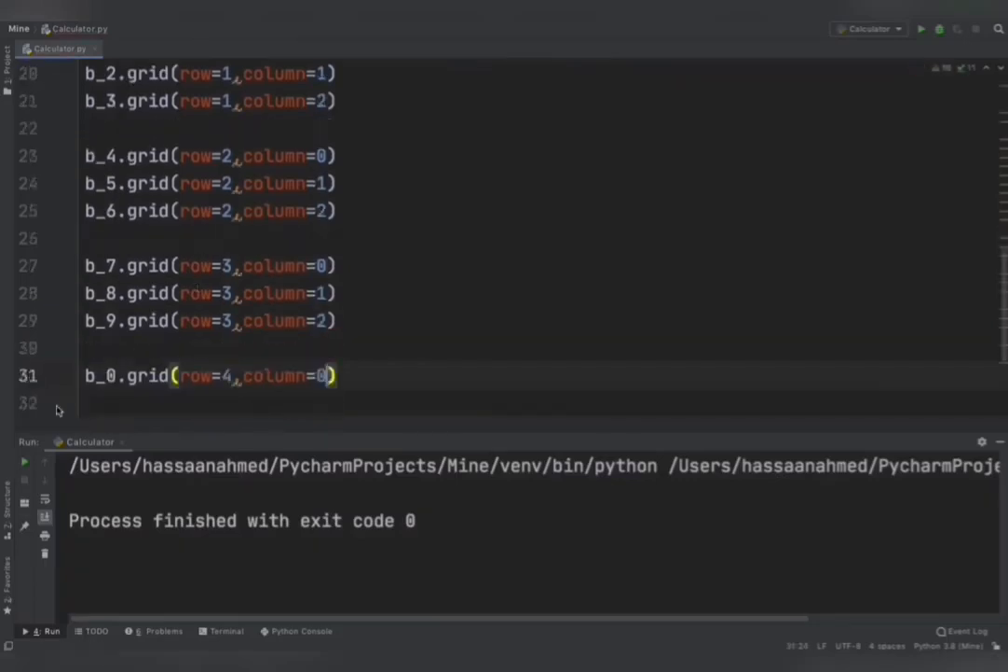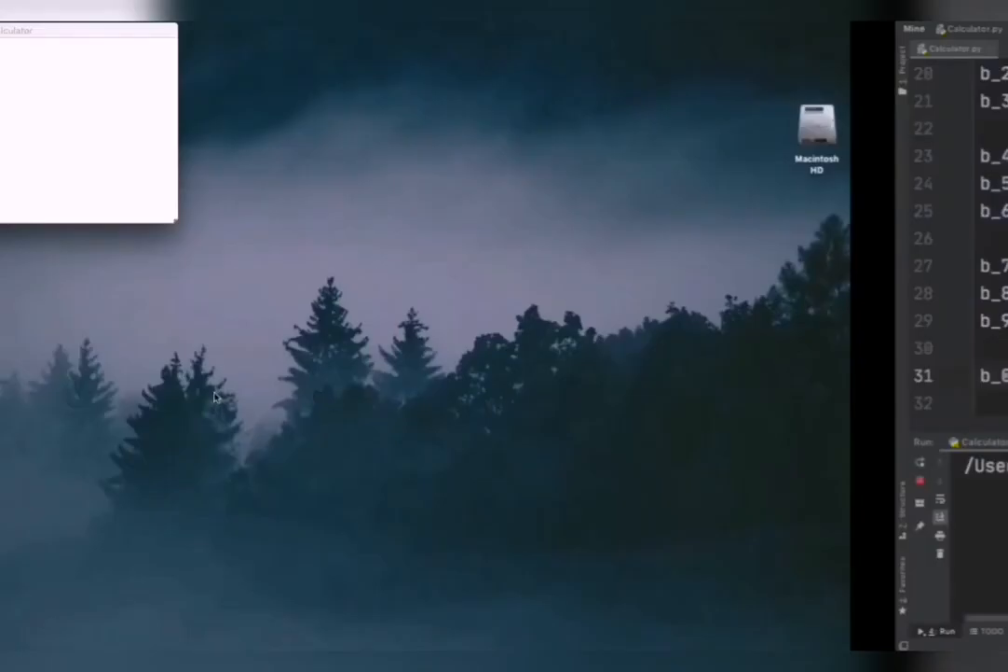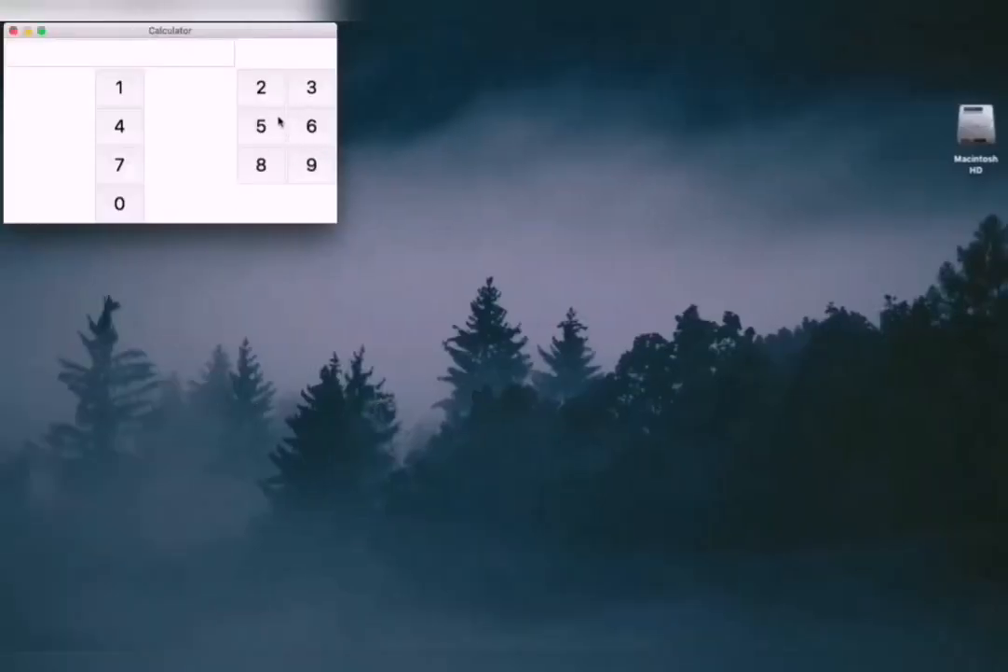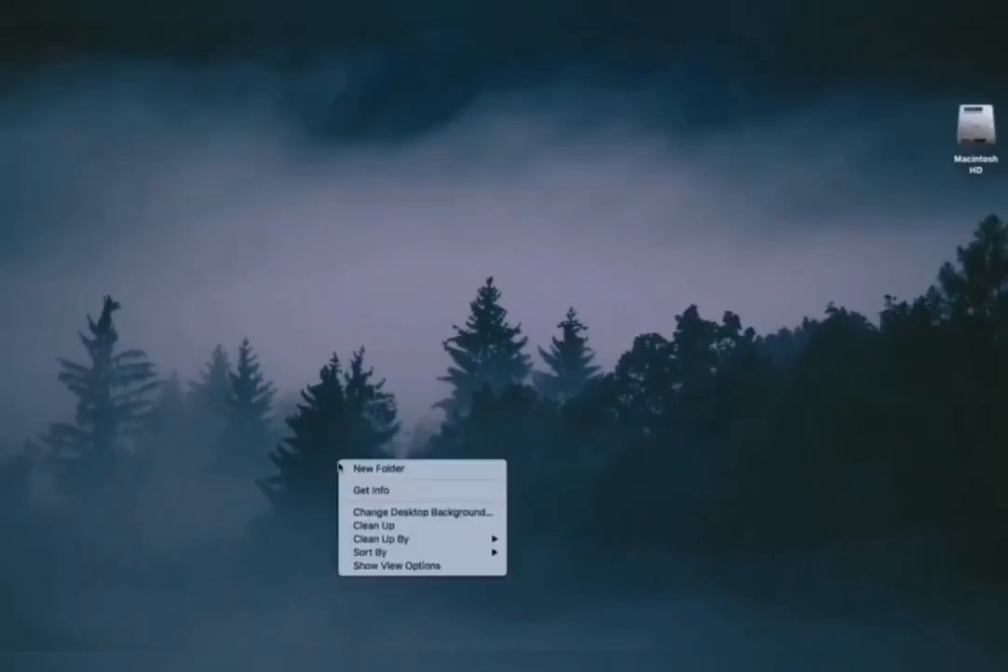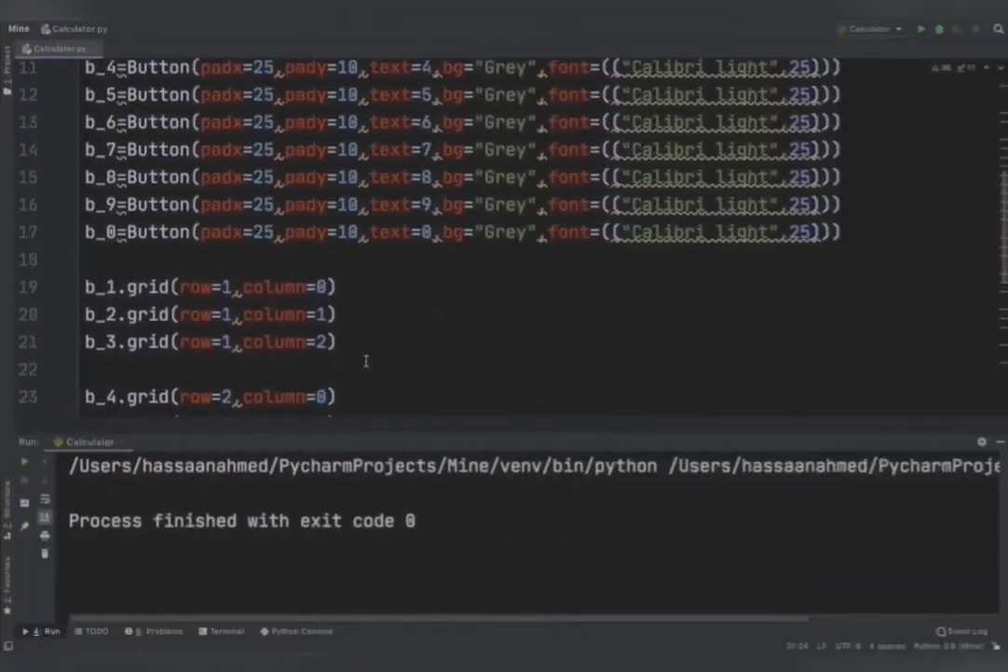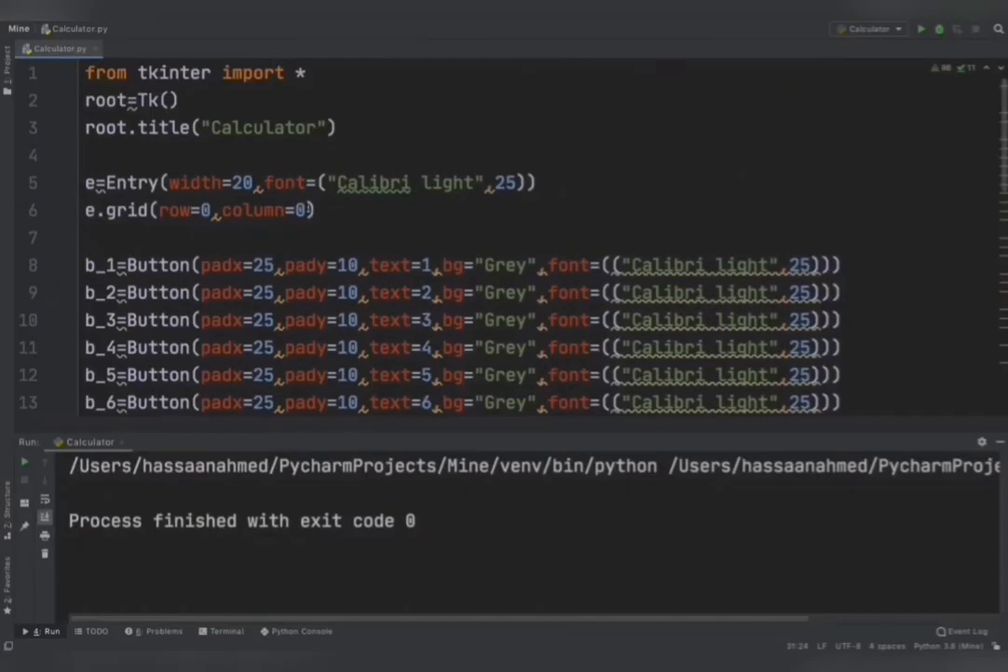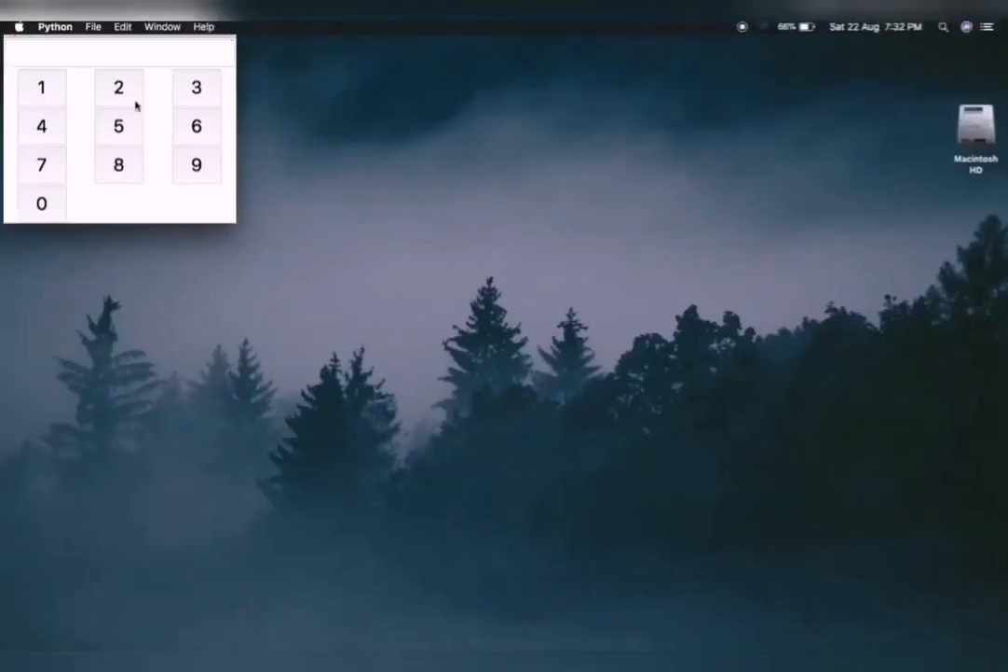Now all buttons have been added in the window, so let's run the code, and you can see here it is looking a bit awkward. So to change that, we have to go to the entry section, and in the grid section I will add another thing which will be columnspan equals to 3, as we have 3 buttons in a row. So I will write columnspan equals to 3.